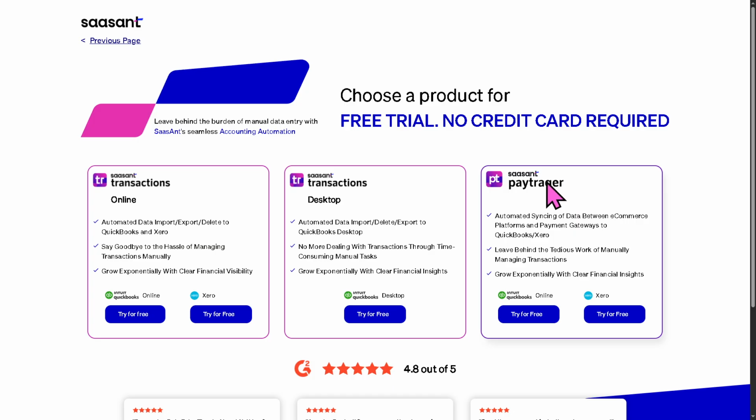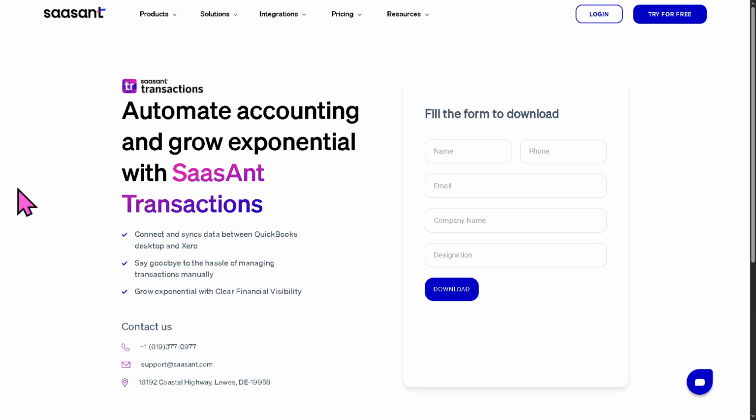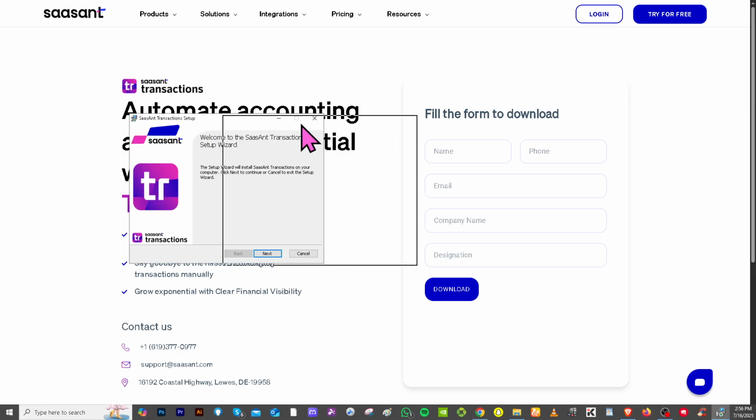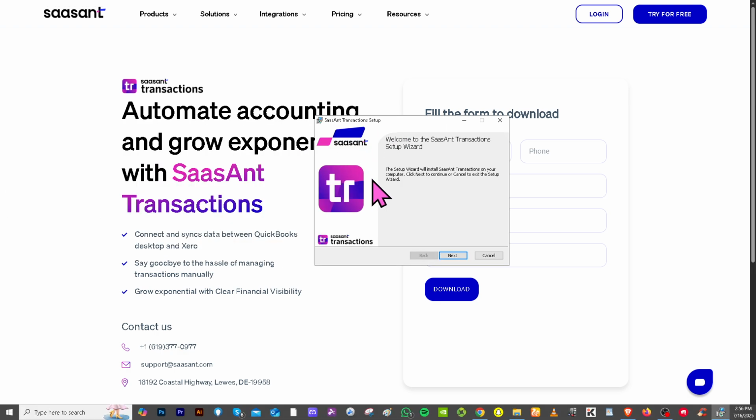Now, what I'm gonna do is click the desktop version. If you do, you'll need to provide all the information needed and click the download button. And then you should be able to download the application itself. And from here, it's very easy to follow because you just have to click on next. And then you want to make sure that if you are using Windows Bitdefender, try to make an exemption to your firewall so that the SaasAnt application can be installed successfully.